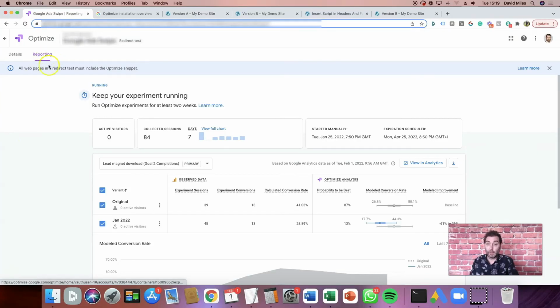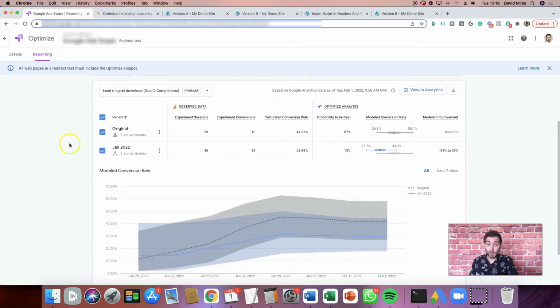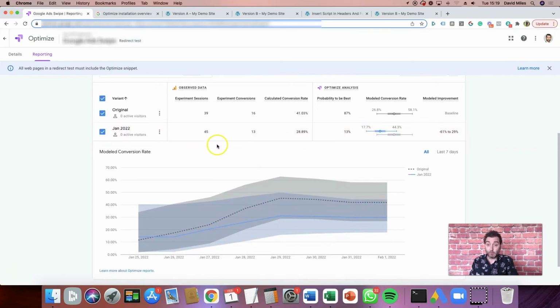And in fact, if I just switch into a different account, I can actually show you what the results look like on a test that's been running for a little while. So this is the reporting tab of an actual live experiment that I'm running on my own website at the moment, where I've got the original version of a particular landing page, and I've been trying some changes to see whether I can improve the conversion rate. And you can see in this particular experiment, the changes have not so far made an improvement.